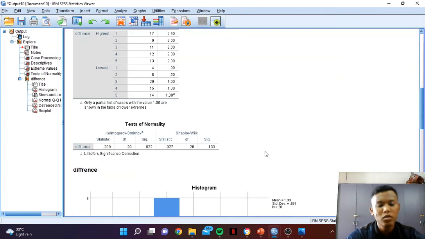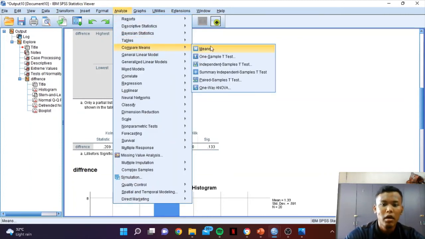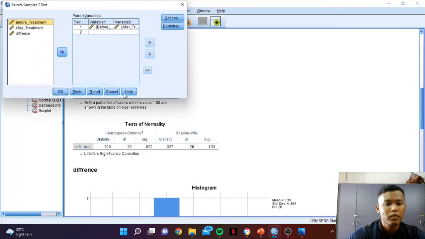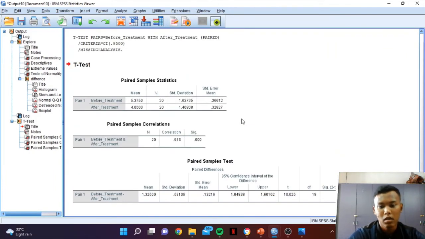Okay, so now I will show you how to run the paired t-test. First, we need to click Analyze, go to Compare Means, and go to Paired-Samples T Test. For variable 1, we put the before treatment, and for variable 2, we put the after treatment. Then click OK. Now you can see the paired sample t-test result is shown. There we can see the significance, which is 0.000.